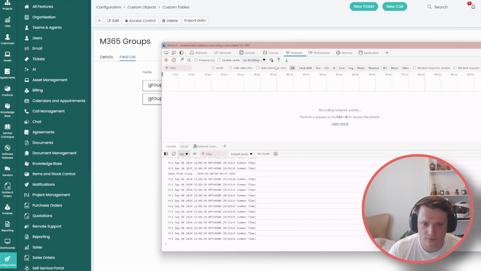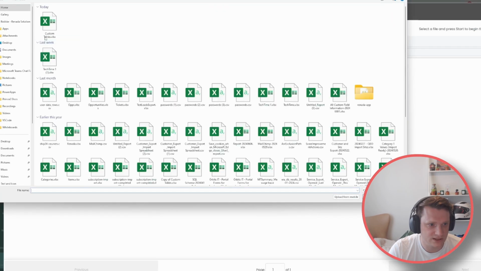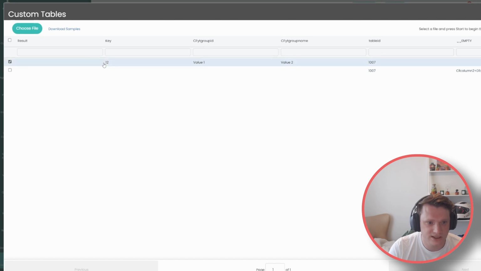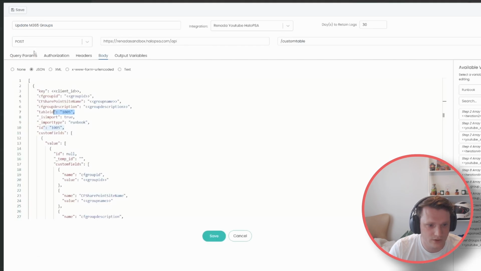So I'm going to open up my F12 menu. I'm going to move that over to the side and keep the network tab open. I'm going to click on import data, and this time I'm going to go to my downloads and select that custom table that we just imported. And you can see here we've got our key of 12, value 1 and value 2, and a table ID of 1007. Well, we can already see we've got a table ID here of 1005. So let's update that to be 1007. And then this value, which is the same, we'll update it to be 1007.